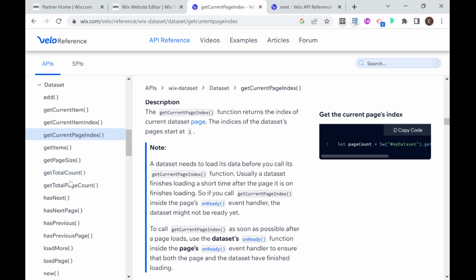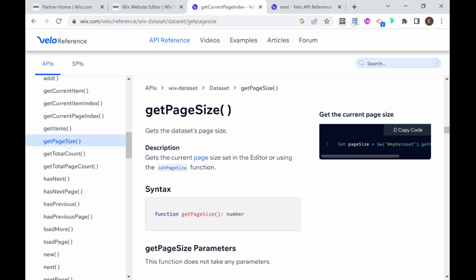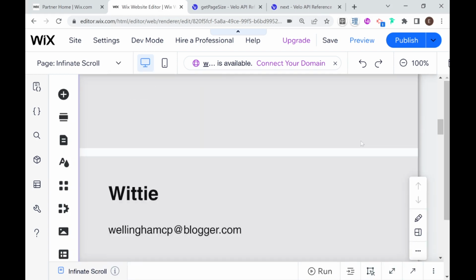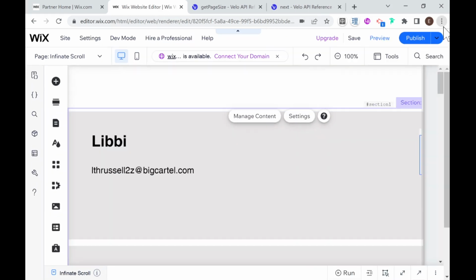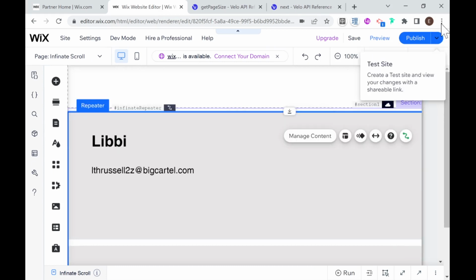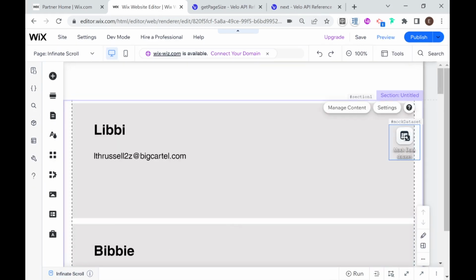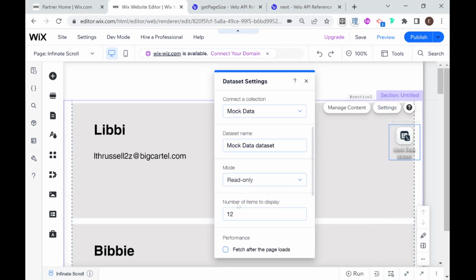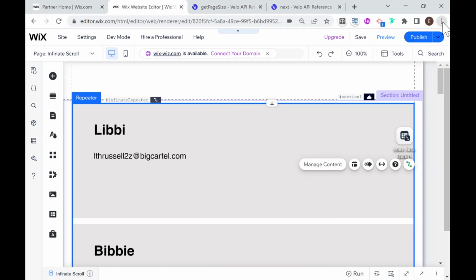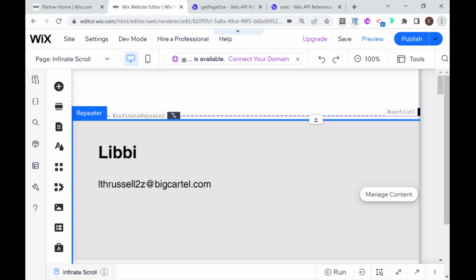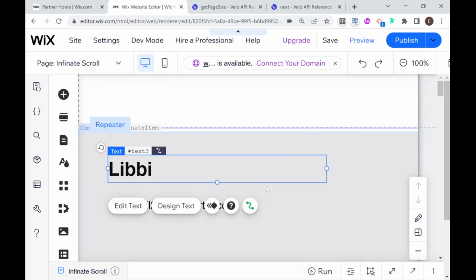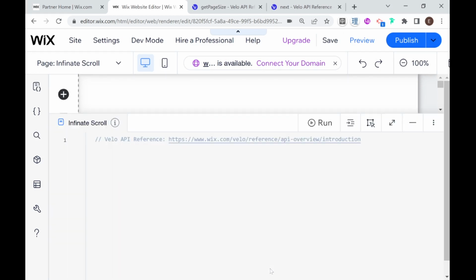And the second thing we're going to need is the page size. So how many items are included in a page? This is that number that we set over here in the settings for our dataset. Let me just show you that one more time. So here's our dataset, and here in the settings, we set number of items to display to 12. So that's going to be our page size. You could just hard code that, but I prefer to get it using code to ensure that my code is dynamic. If I make a change to the dataset, then it'll change in my code as well without me having to make any changes.